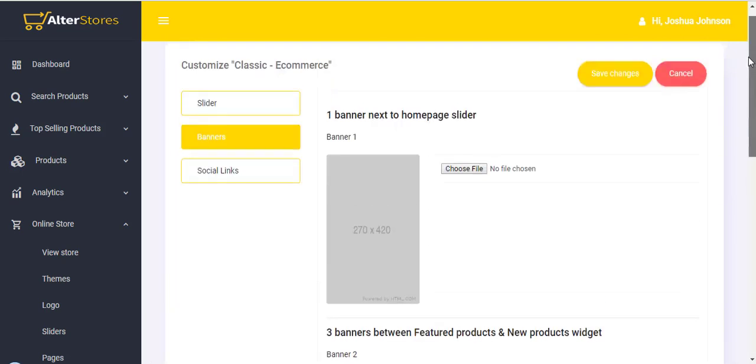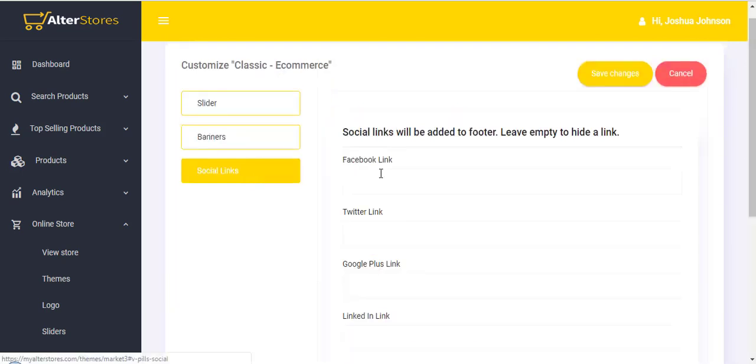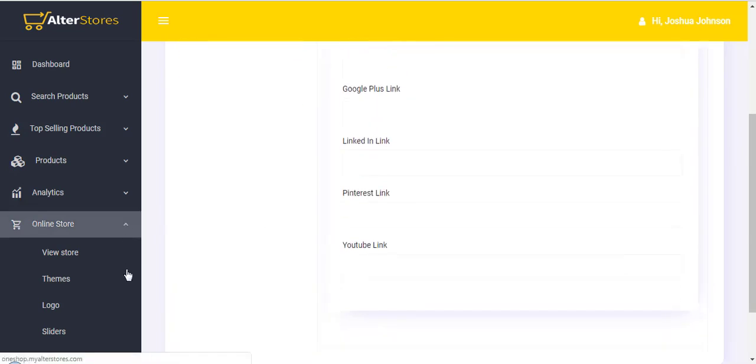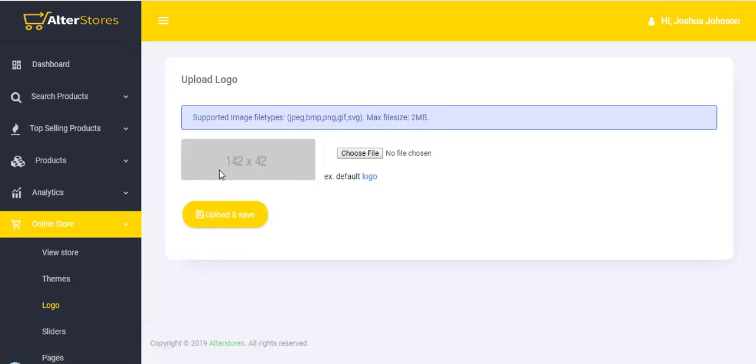And once you're done with all of that, you now have to set up your social links, your Facebook social links, where you can allow your customers to get connected to the social platforms. So you can do all of those. Once you're done with that, you can come down here to logo and set up your logo. Right here you see logo recommendation 142 by 42. You can select your logo and upload it.